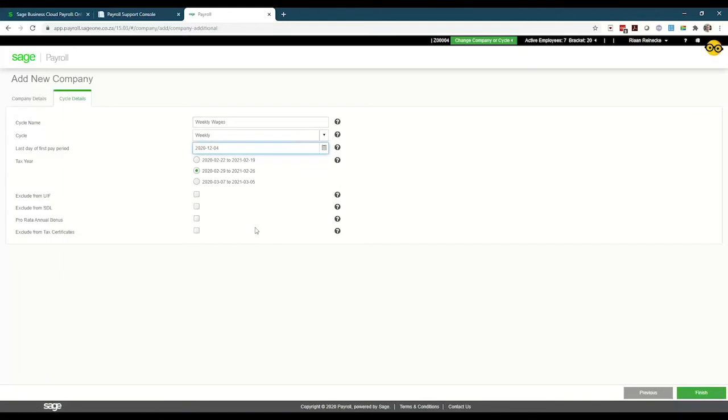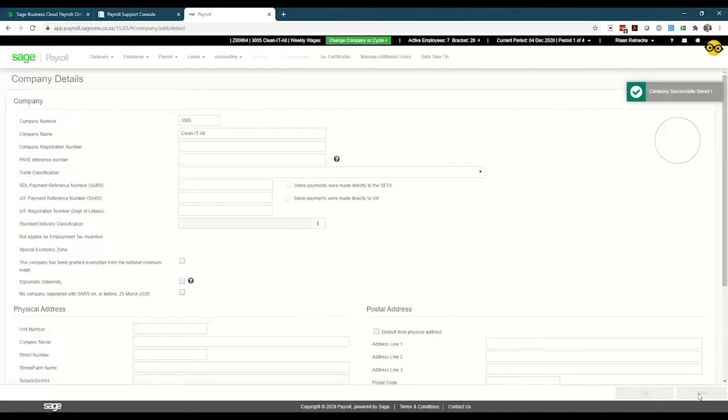Given that this is a weekly pay cycle, Sage also allows you to specify your tax start date for this cycle based on the suggestions. It can either be 7 days before or 7 days afterwards, and then click on finish. It will automatically take you to the company setup screen where you would capture all your company details.